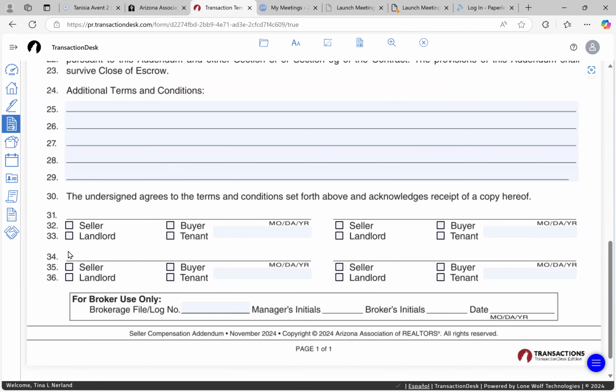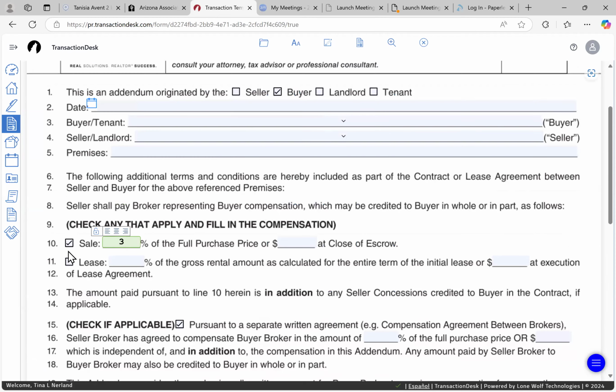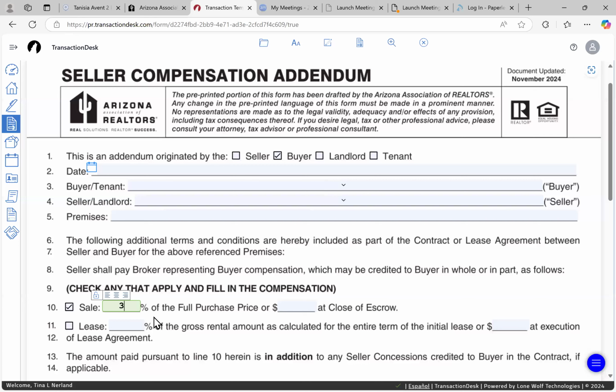And then all parties have to sign this. So buyer will sign it. You send it over to the seller. If the seller accepts it, they're going to sign this and send it back. Even if they counter you, they still have to sign this form and send it back with the counter offer, which would state seller compensation addendum line 10 to read 2.5%. That means that the seller is not willing to pay you 3%. They're willing to pay you 2.5%, and they're countering it because the buyer agent compensation is now part of the contract and it's negotiable.